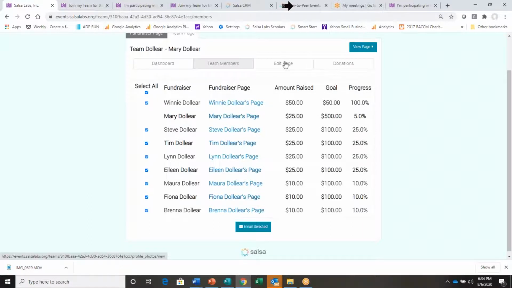Now, Mary, the people that you have listed here as your team members, are they from a previous walk, or these are all new people for this year? This year's walk. So these are my team members. I don't believe it pulls them over. Yeah, it does not pull them over.